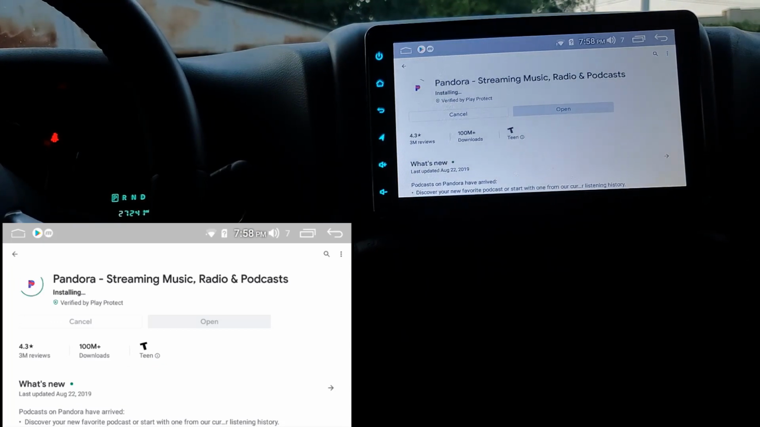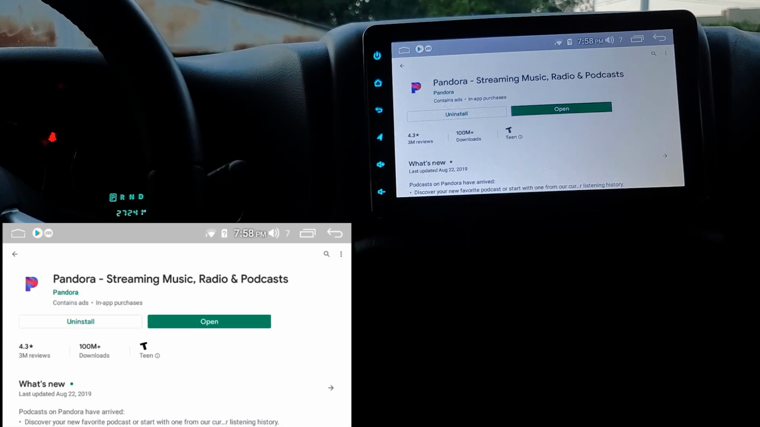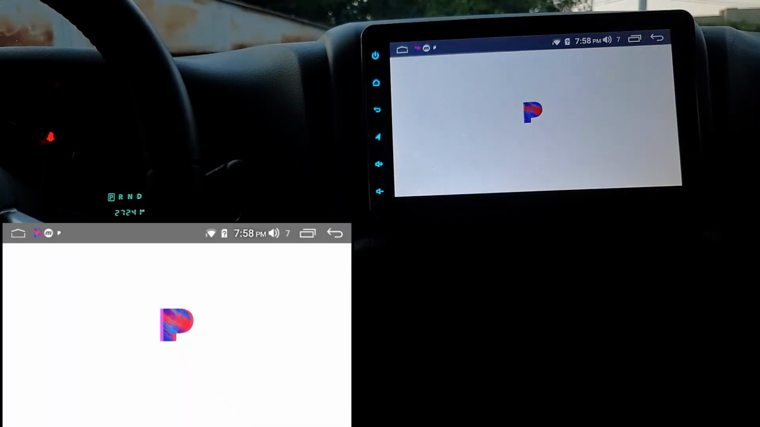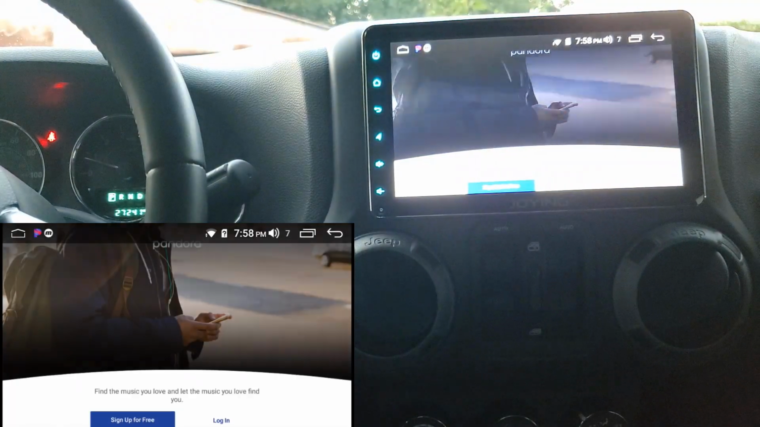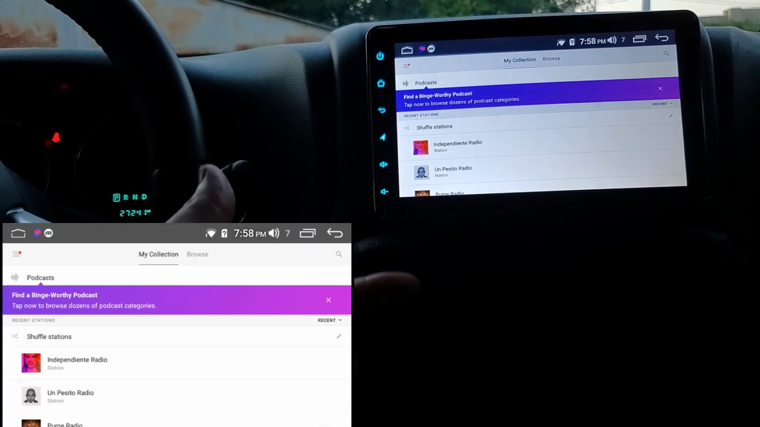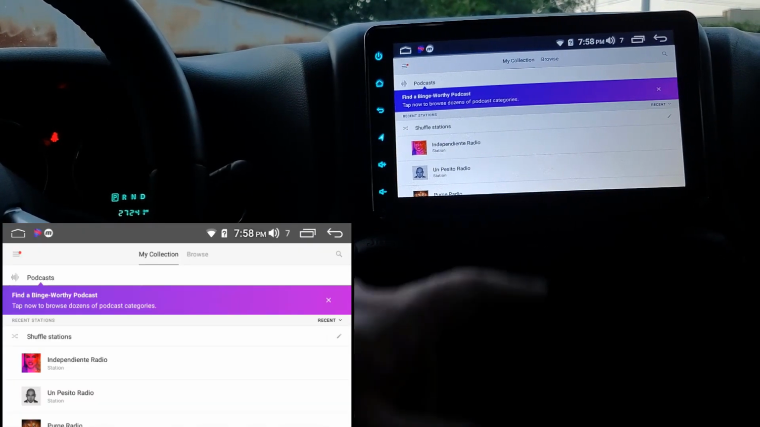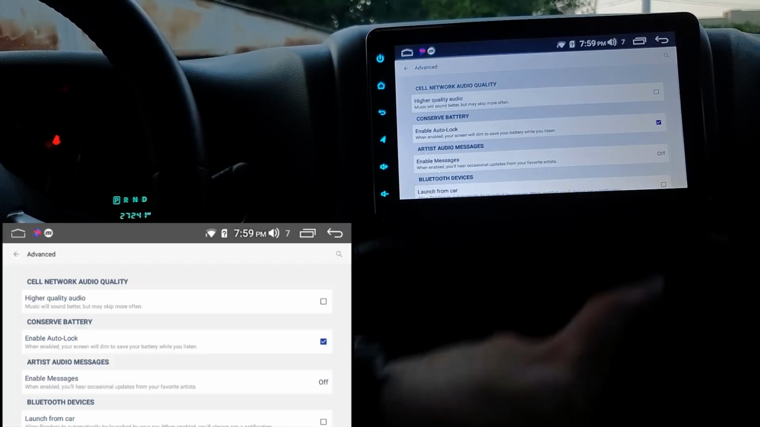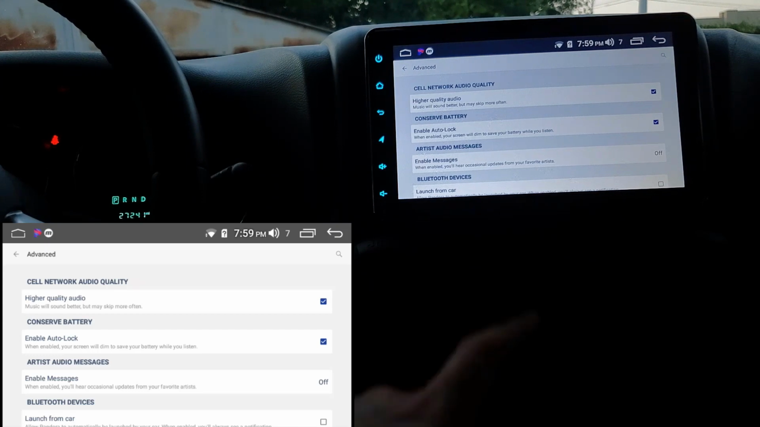Pandora, I feel like in the past didn't have as high quality audio as the other items. Maybe they've stepped their game up since they've been purchased by Sirius XM. But in the past, I like the way that Pandora works. Alright, so here is Pandora. It's pretty white, so let me see if there's a dark mode. So you can check mark for higher quality audio.